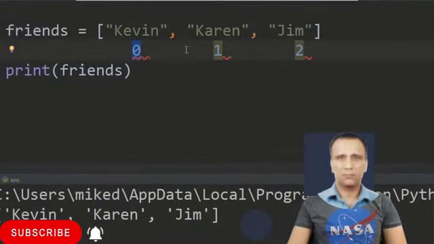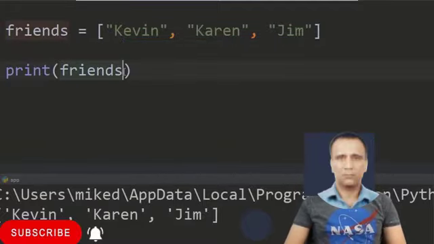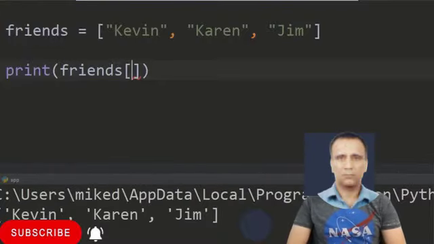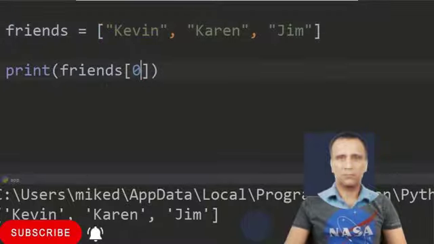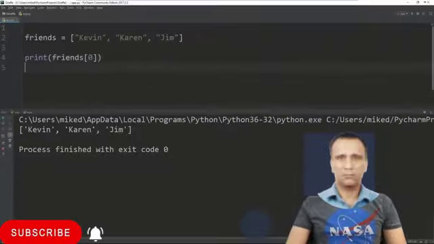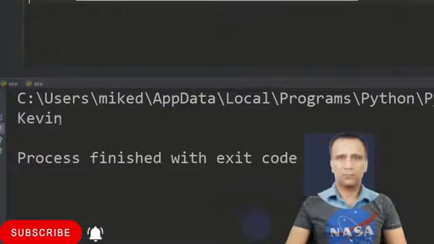So if I wanted to access a specific element inside of my friends list, I can just refer to it by its index. So over here, after we type out friends, I'm just going to type an open and closed square bracket. And inside of this open and closed square bracket, I want to put the index of the element inside the list that I want to access. So if I wanted to access this element, I can just put a 0. So I can say friends 0, and now when I run my program, it's just going to print out that value. It's just going to print out Kevin.